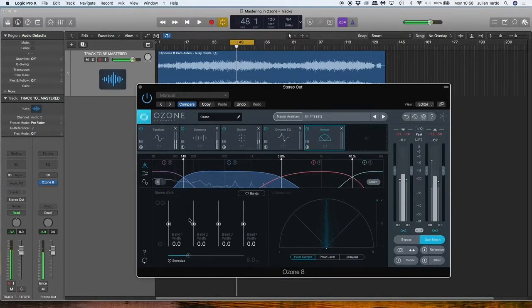You'd usually want to be slightly widening out the top end and slightly making the bottom end more mono. We've done that on the EQ already, the monoing of the bottom end, but you can do it here as well. It's all split up into the same 4 bands. We're just going to be boosting the stereo width above 10K there. So let's try that.